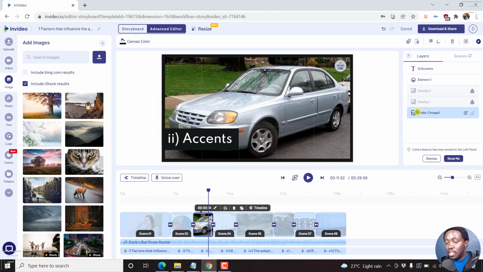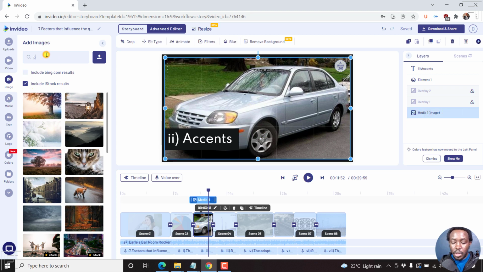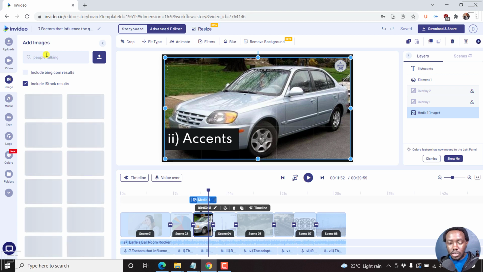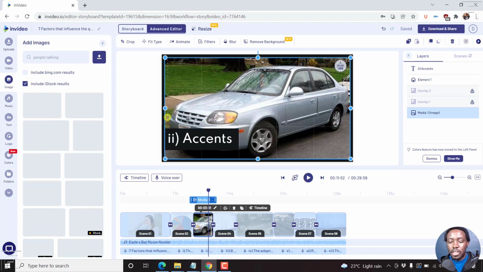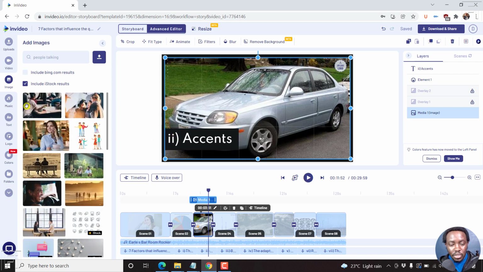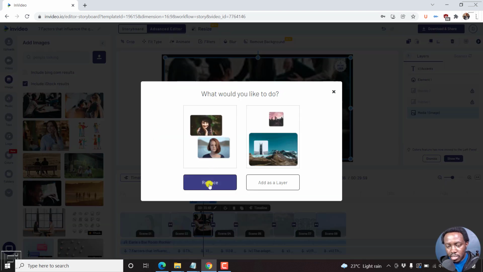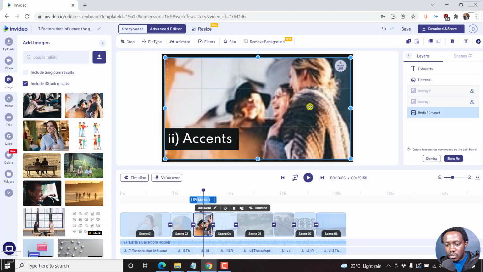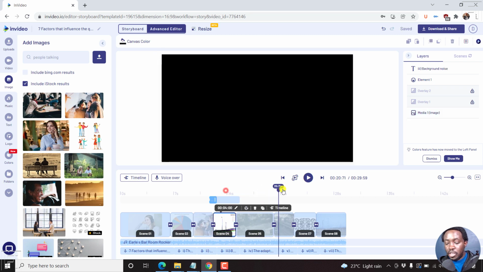For the media, you can come and look for maybe, let's say, people talking. Let's say you can look for something like that, because there is where the accents will come in. So this image looks good. Let's just replace that. And here you can see the people in this context are talking. So let's assume there's some sort of accents and all that. So you can keep replacing that all the way to the end.